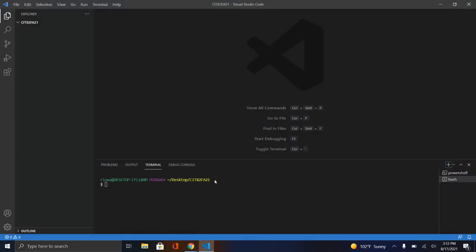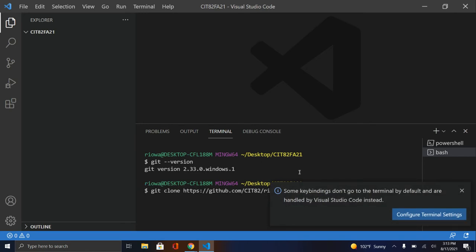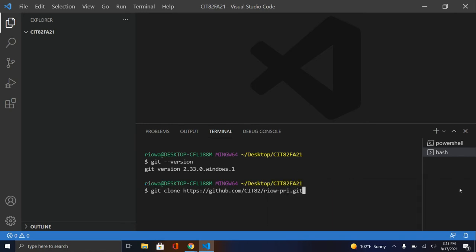So now that I'm in this folder, I have terminal open. I'm going to do git. By the way, you can do --version to see what version you have. It lets you know git is installed. So I'm going to do git, and I'm going to increase the size here, clone, and I'm going to paste it in. Doesn't look like something is there, but that's okay.